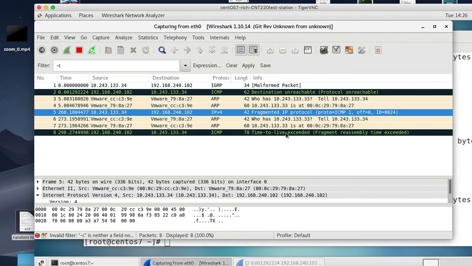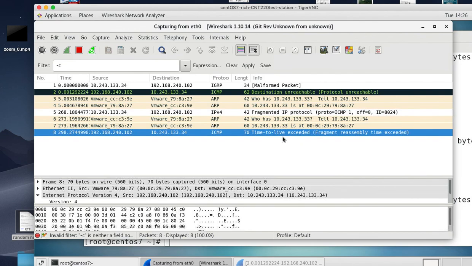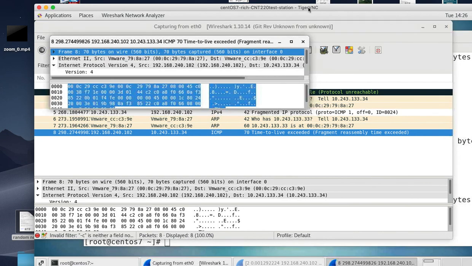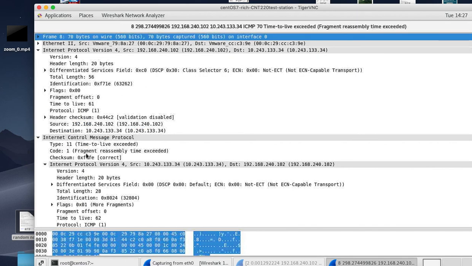So I have it now. Time to live exceeded, fragment reassembly time exceeded. So essentially what happens in this case, we told that other host that more fragments were coming, but then we never sent more fragments. So if we look at that, type 11, code 1. And that concludes this part of the lab.